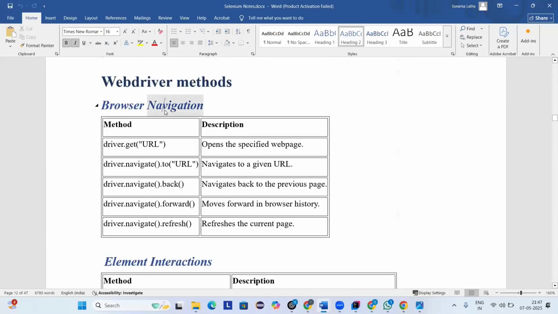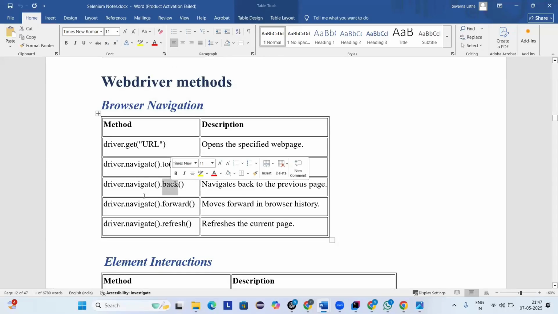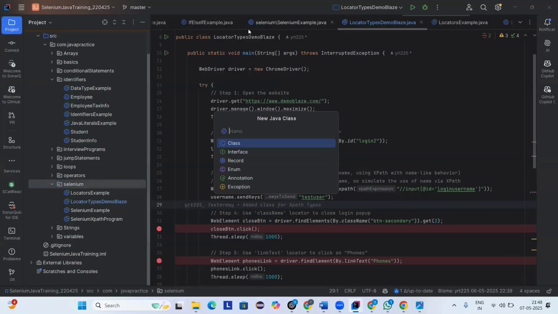Now first, I have categorized them based on the interactions that we do. The first one is browser navigation. If I want to navigate to some URL, I can use driver.get, which you are already aware of, but we can also use the navigate method, because navigate provides methods to go to a particular URL, or to go back, forward or refresh. Very straightforward.